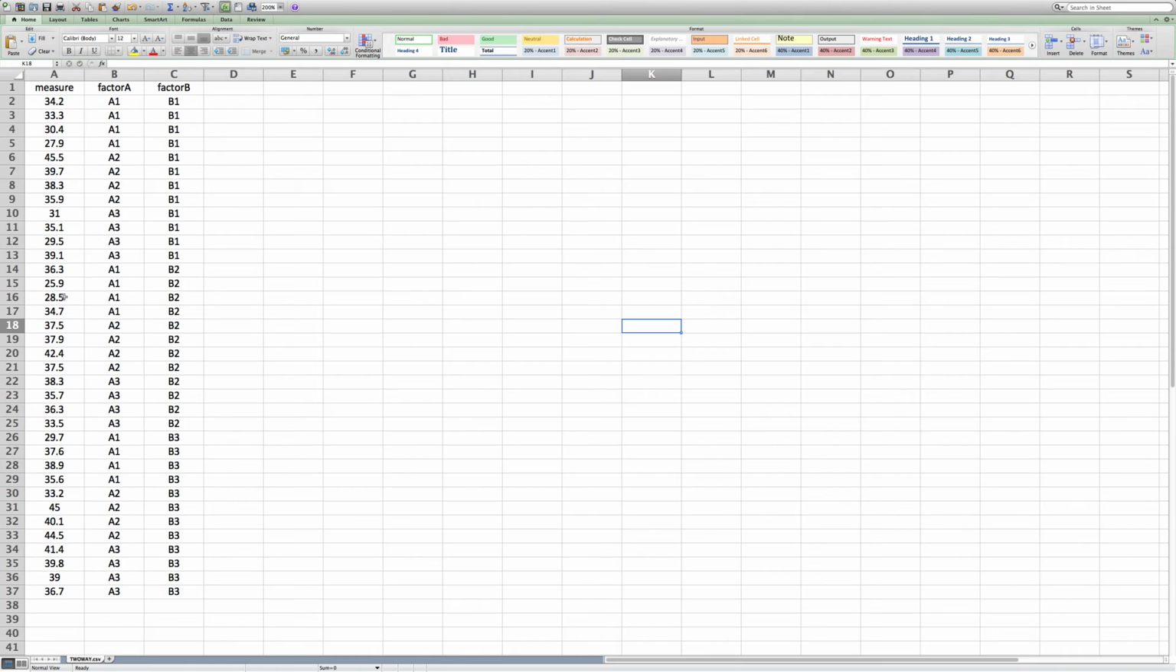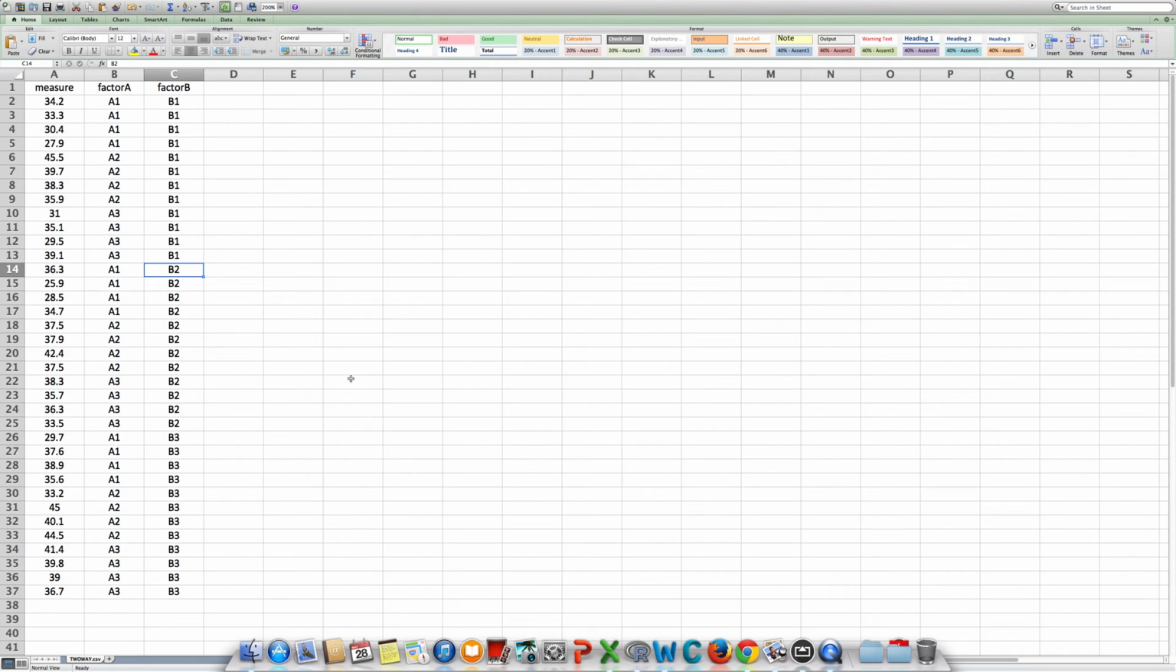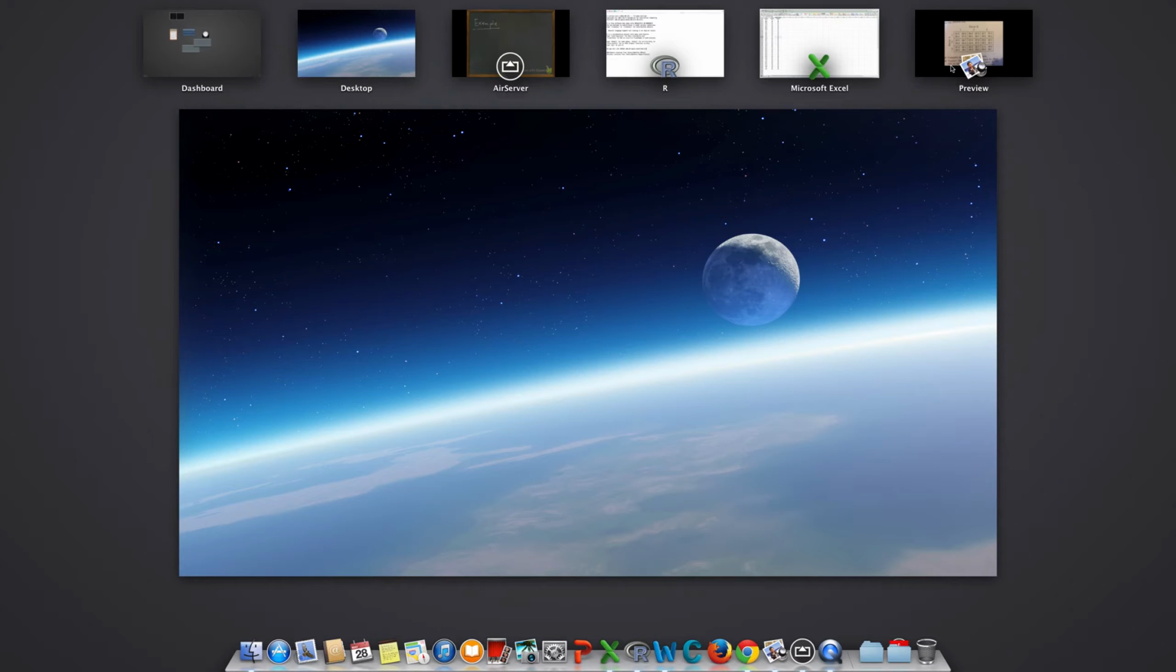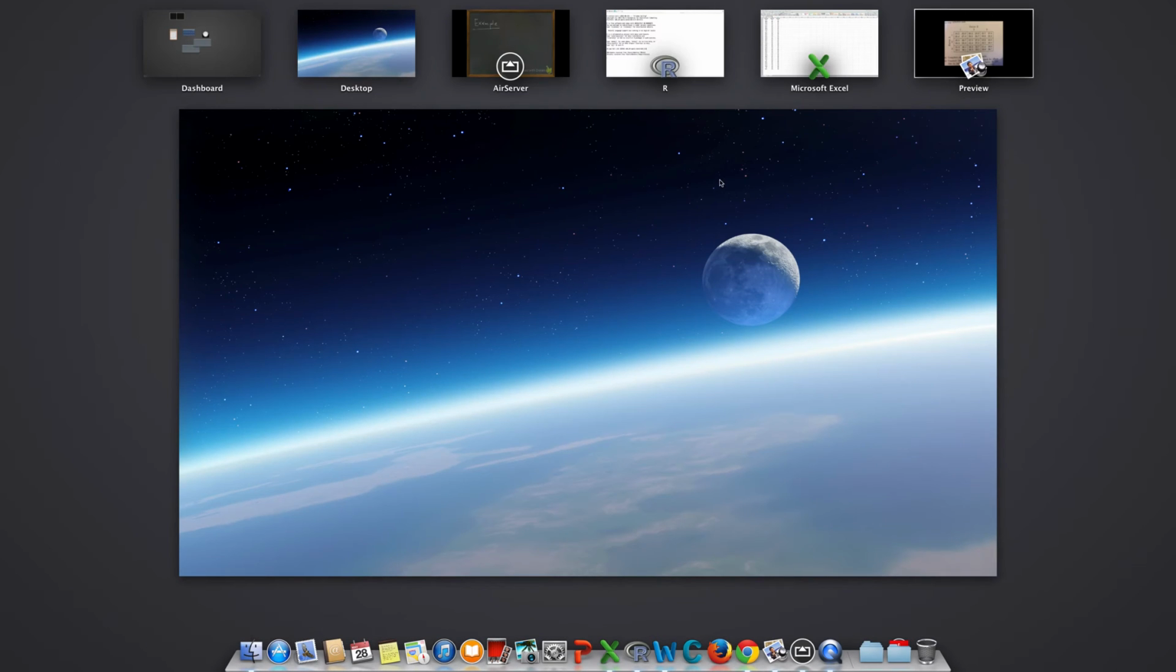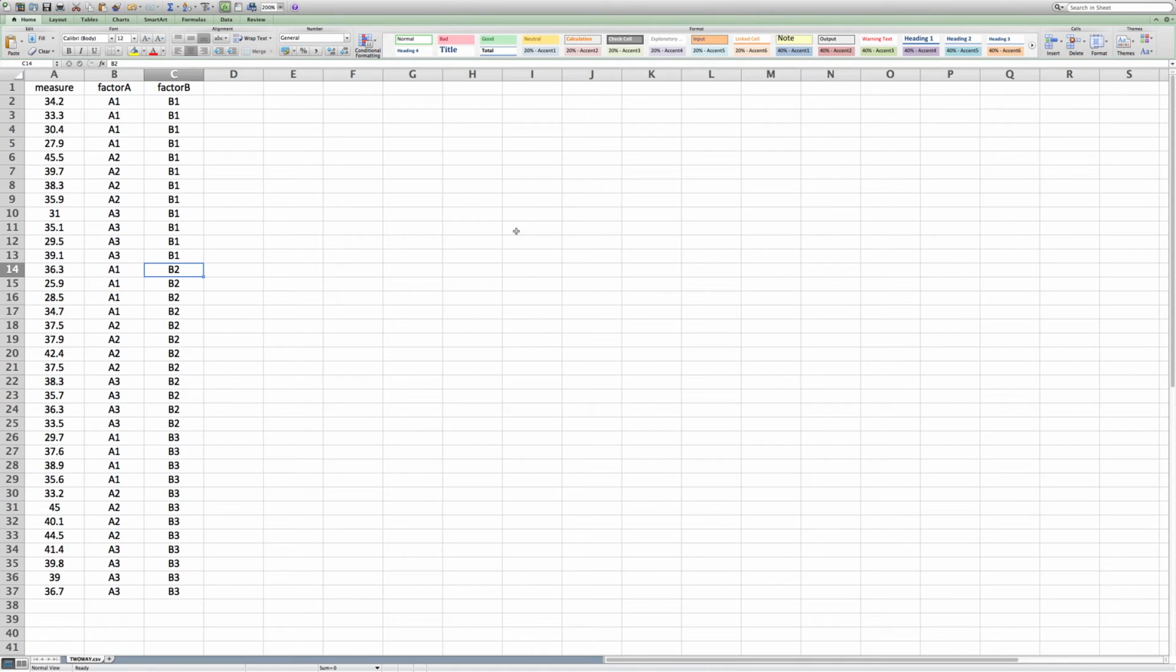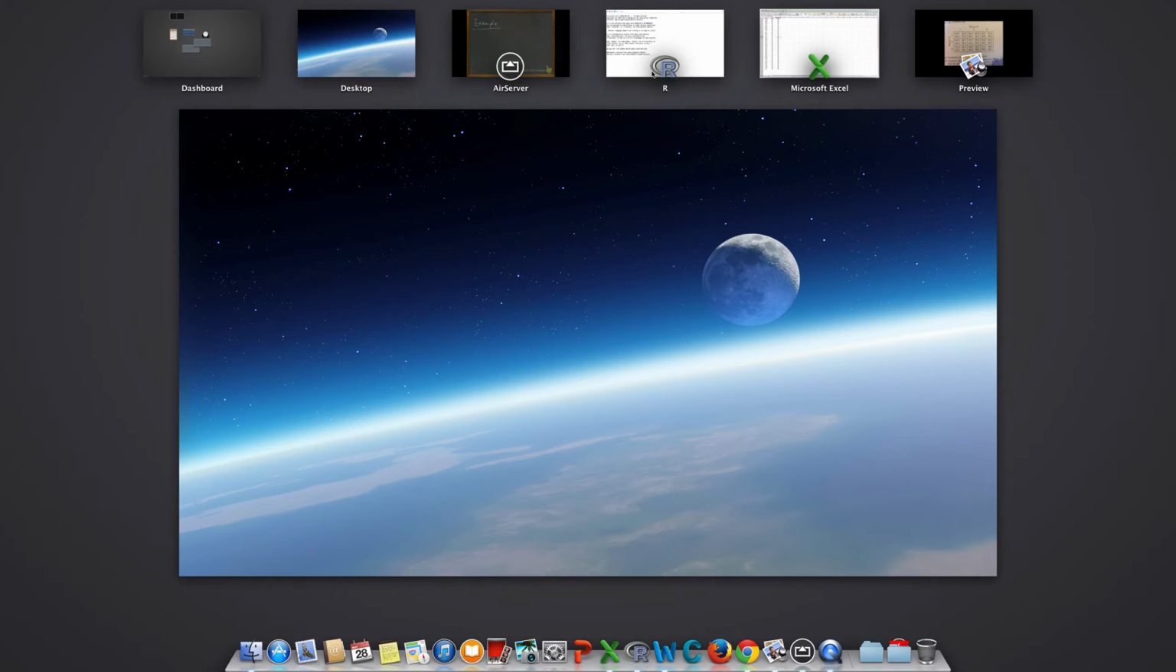So, for example, if we come down here and just look at this measure of 36.3, we'll see that's from A1 and B2. So go back to your table. So go to 36.3, and you can see again it's A3 and B2. Now, what I want to do next is I want to get this information into R. So that's going to be easy to do.